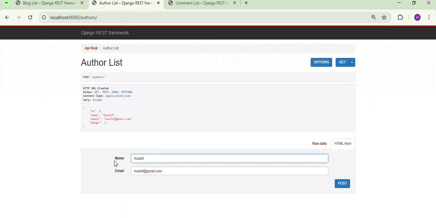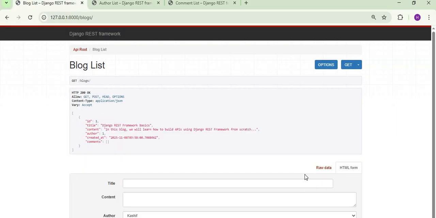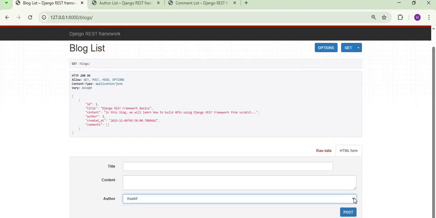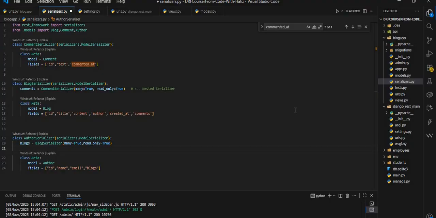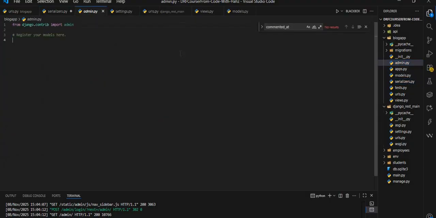Let me just create another author, and this will be mudassir@gmail.com. Now we have two authors, so if I refresh this, inside this you will see we have two authors, Mudassir and Kashif. Let me register all these models inside our admin.py to show in our admin panel.